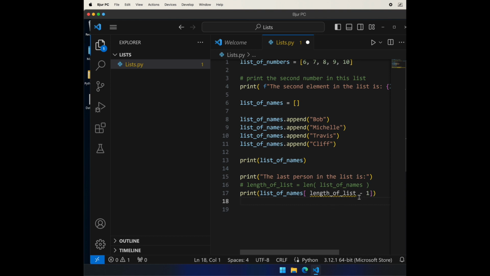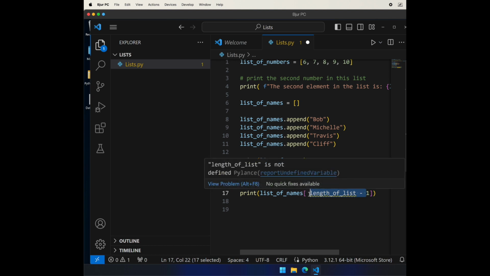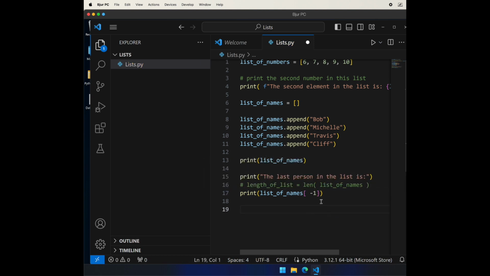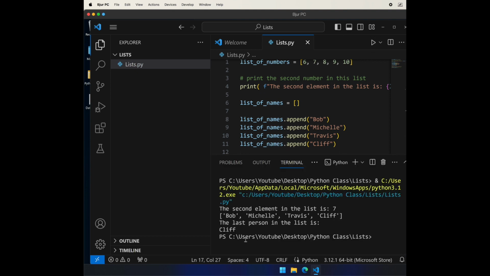And in this case, what we can actually do is just put a -1, which is not intuitive. But this is it. So if I want the last item in a list, again, I'm not sure why they did this, but I can write a -1 here, and it will always give me the last item. So hit save. I can get rid of all this stuff. I could delete this instead of just comment it out. Hit play. And again, there it is. Last person on the list is Cliff.